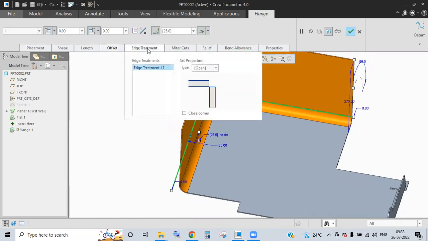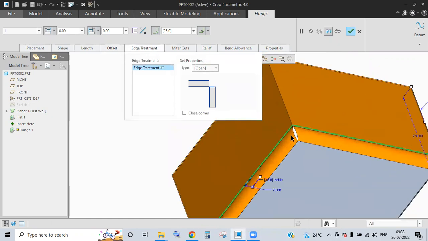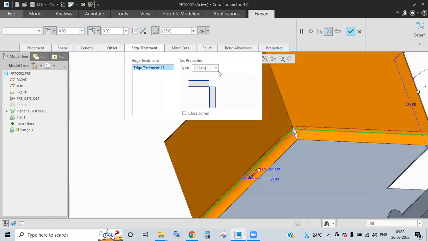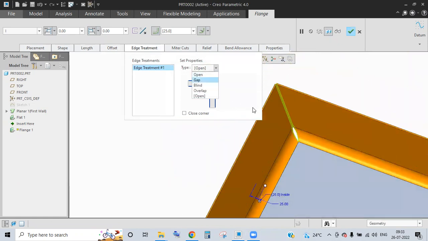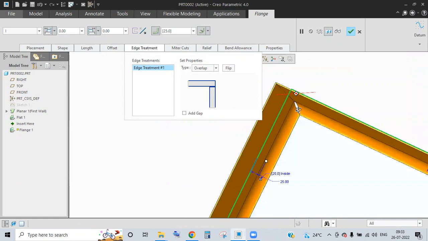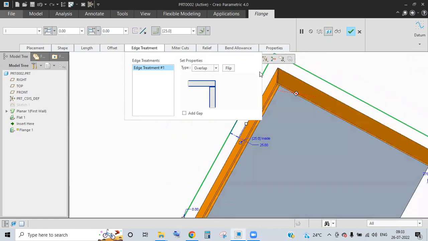Okay, edge treatment is basically when two edges are getting attached like this. Suppose I don't want the edge treatment, I want the gap. Simply I'll come here and I can change the gap. Can see the gap. I don't want it, I want it to be blind, I'll keep it blind. So whatever values I want to give, simply I'll be giving it. I want them to be overlapped. I can see clearly they are getting overlapped. Click on flip like this.